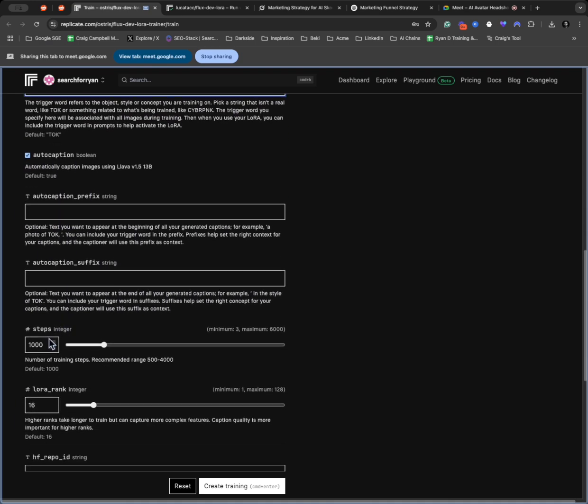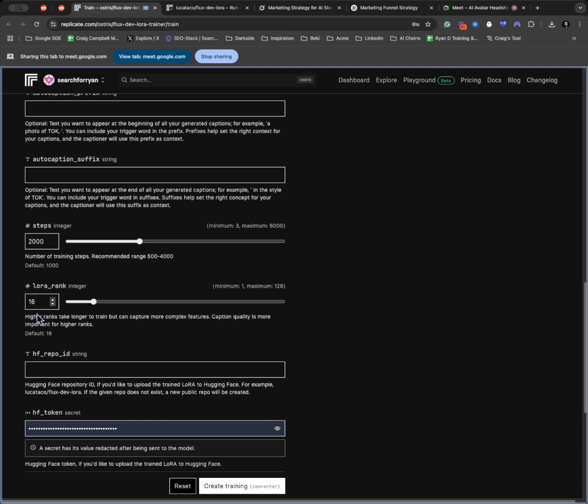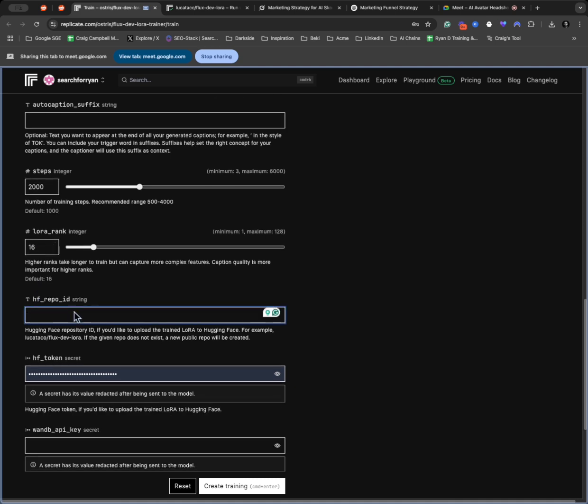We're going to quickly change this. Now, this number of steps just means how many training steps it's going to go through. Like the higher the number, the more detailed the image. The lower the number, the less detailed the image. We're going to leave this well alone. And then we have to do one very small, complicated step.